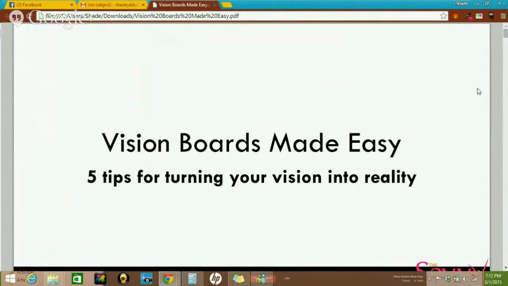We will begin. Vision Boards Made Easy: 5 Tips for Turning Your Vision into Reality.